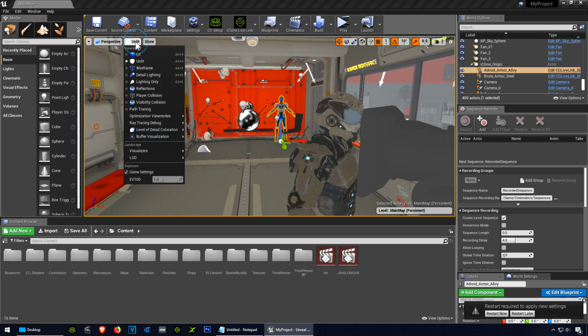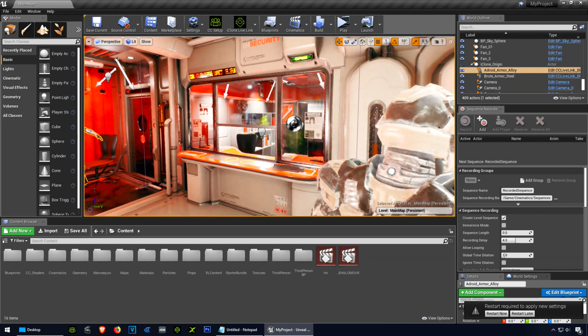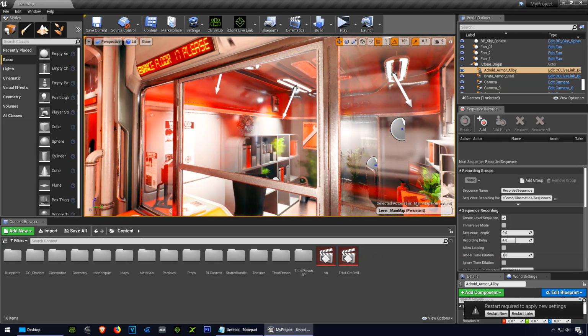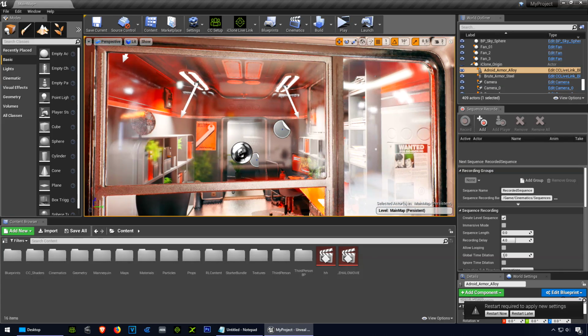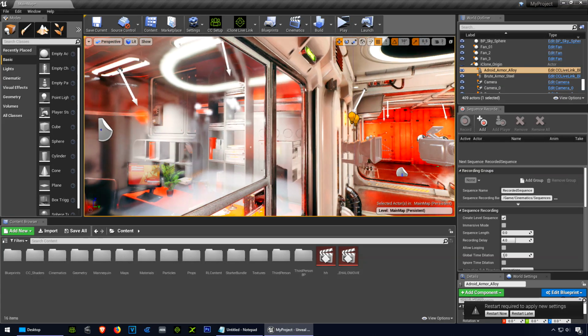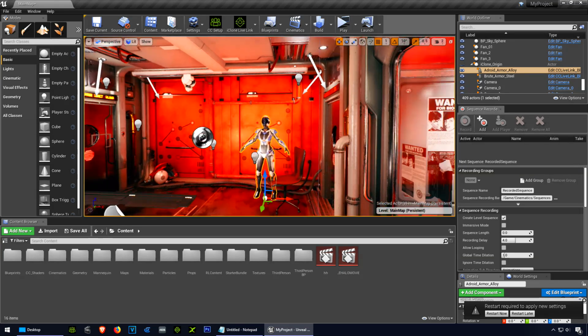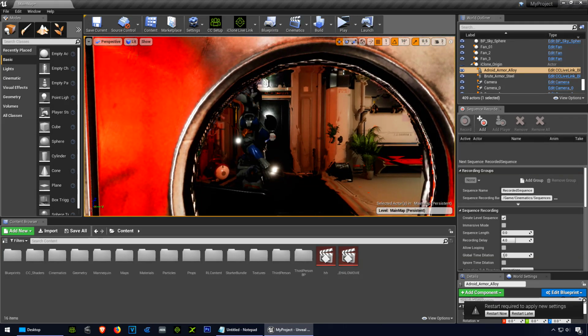So let me show you what it looks like. Okay, we'll slow down a little bit, but you can see the reflections there on the glass. A bit slow on my system, but it's perfect once you render this. More reflections there.